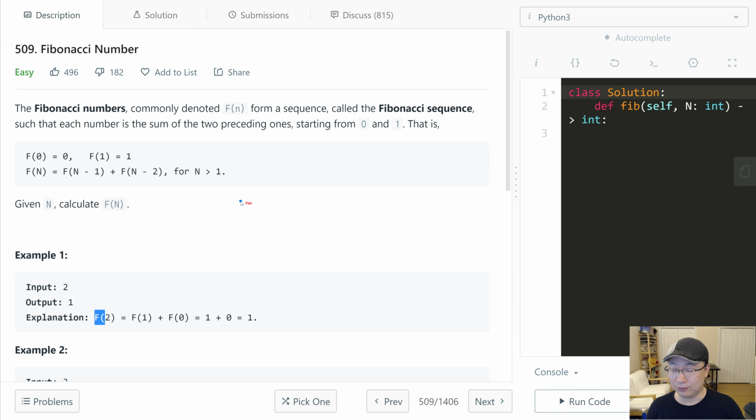Okay, let's check the proposed solution. I'm going to use recursion. Recursion is very simple. Just return Fn minus 1 plus Fn minus 2. But the problem is time complexity. The time complexity must be 2 to the power n, so it's very slow. So as a next step, we can use memoization.